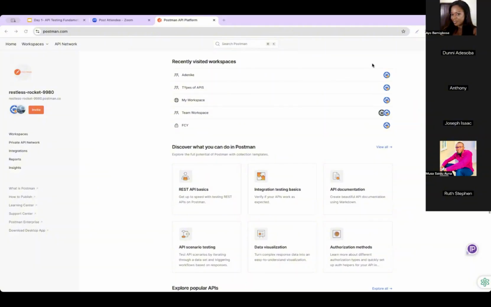So if you have not signed up, you click sign up for free. There are 2 modes where you can access Postman. You can download it as a desktop app, or you can also access it over the internet.